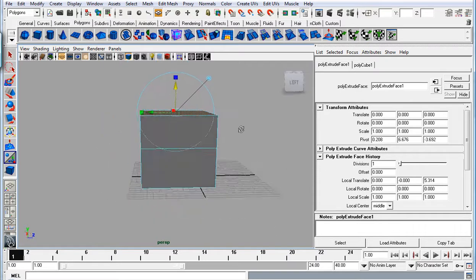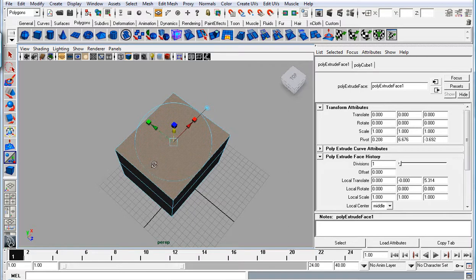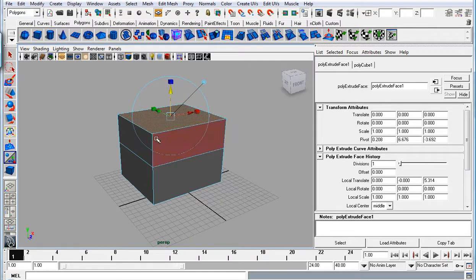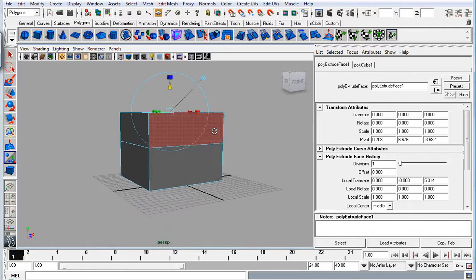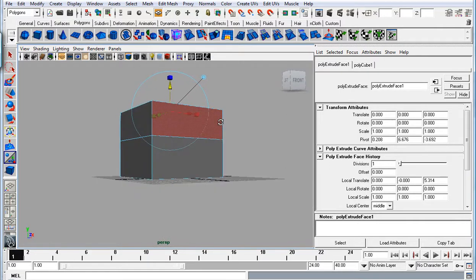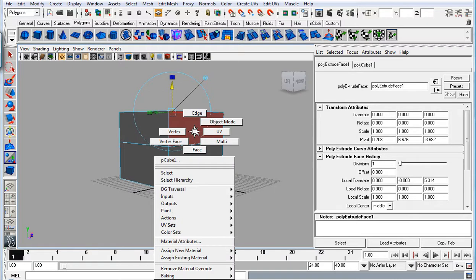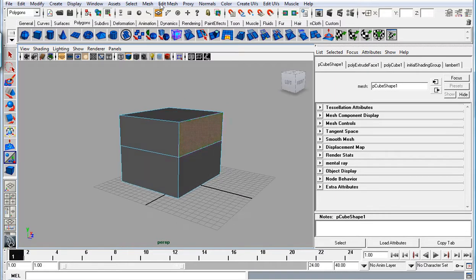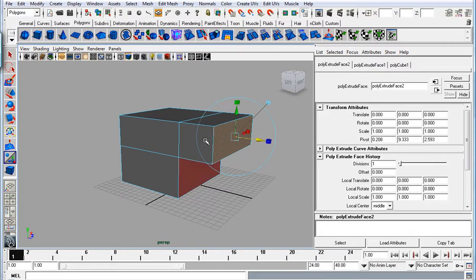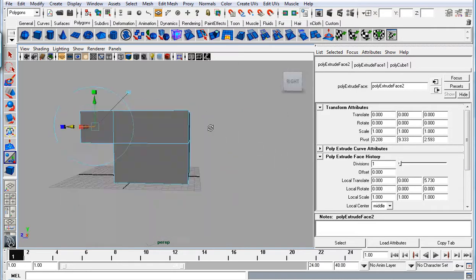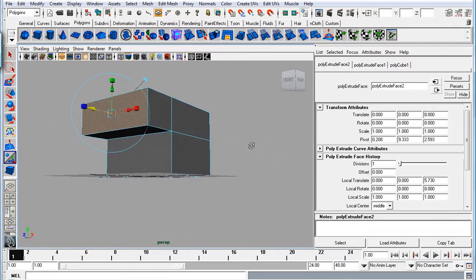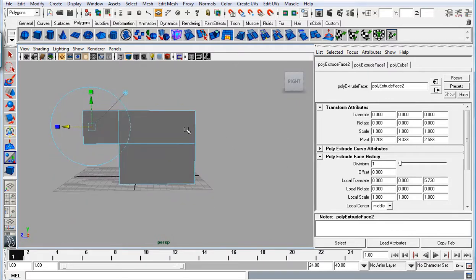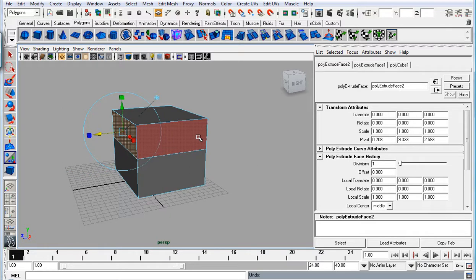Now you have more faces and you'll be able to do more editing on this cube. You can even, if you want, right click, face, click here, and do the same thing. Now we have another type of box. It's not really a box anymore, it's something else. Alright. Let's continue with the tower.